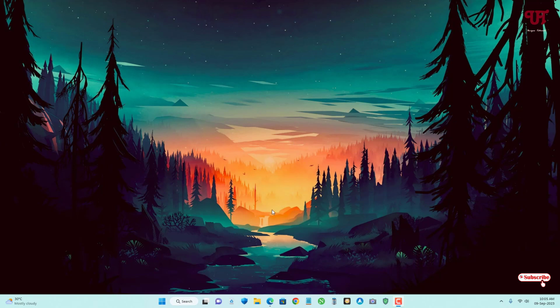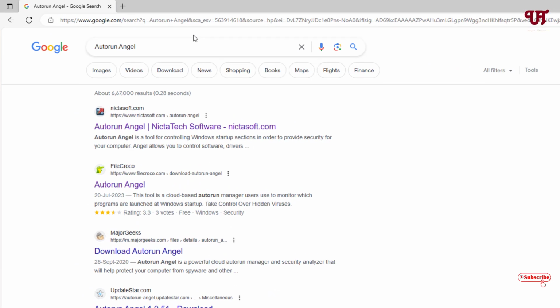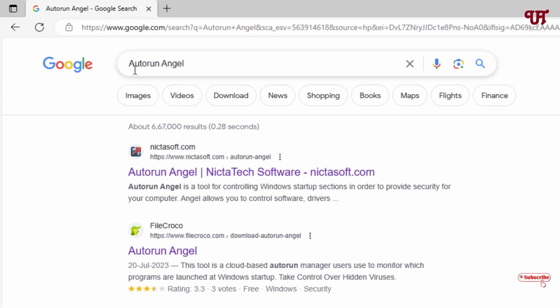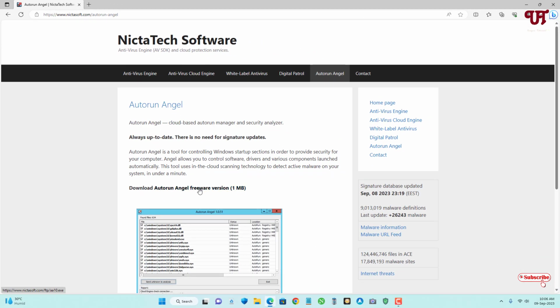So, firstly, just open any web browser and in the Google search, search for one application named Autoruns Angel. And on the first list, you will see its official website. Just click on it. And now you can see your download option. Just click on it.